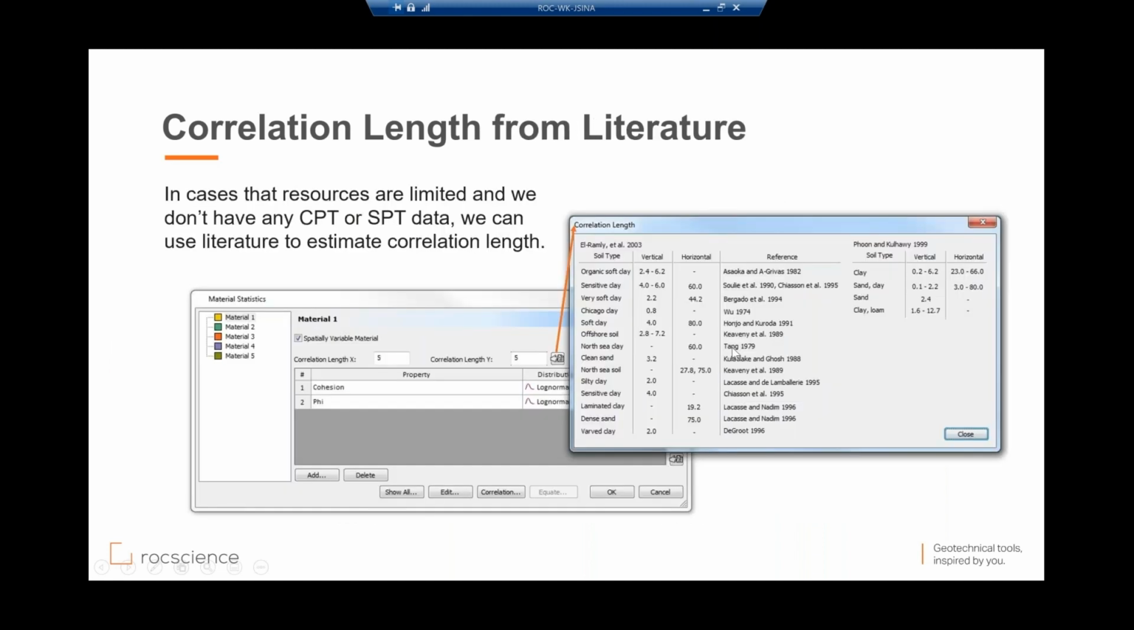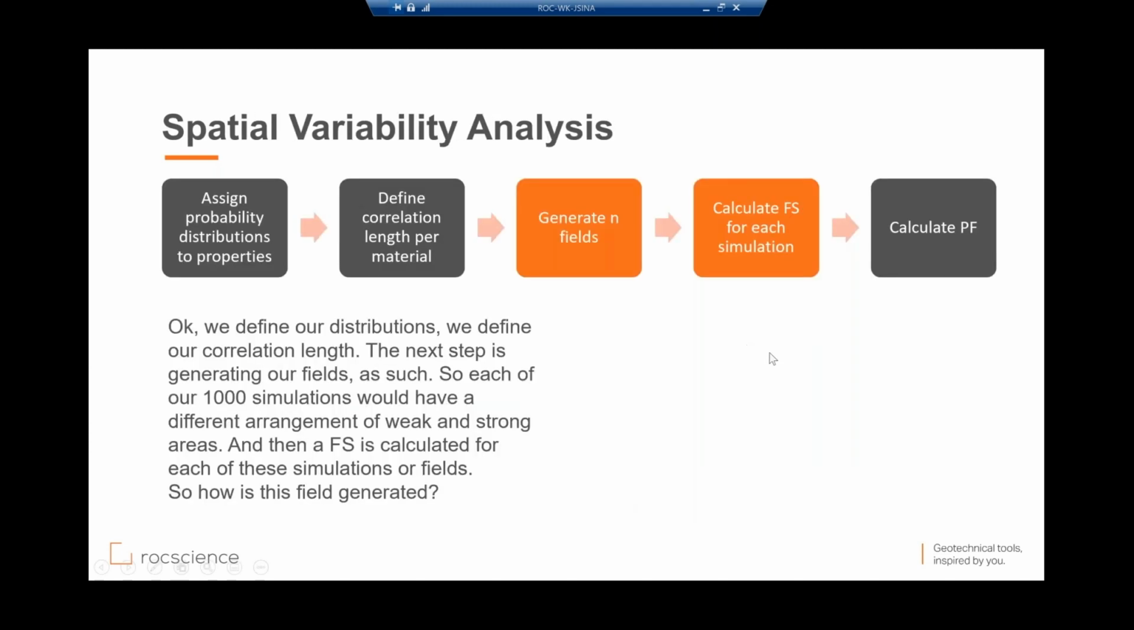We have a table in Slide2 software to recommend some values for horizontal and vertical spatial correlation length. We're going to extend this table in the next versions. We have a huge database now. You can improve this one.